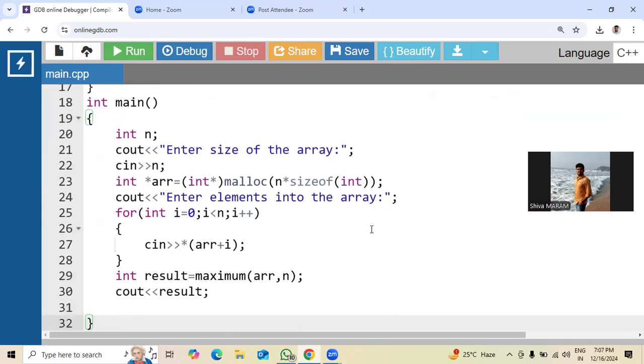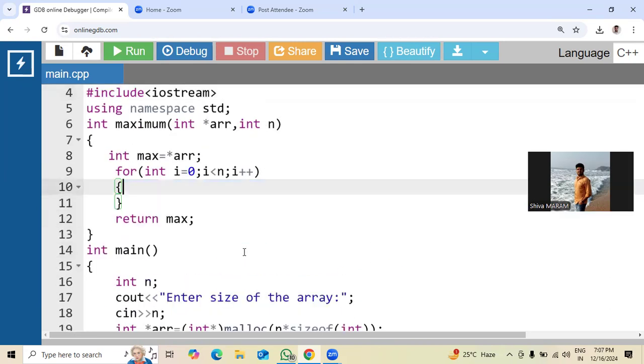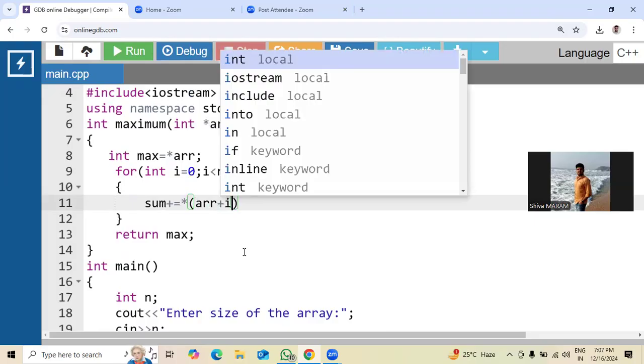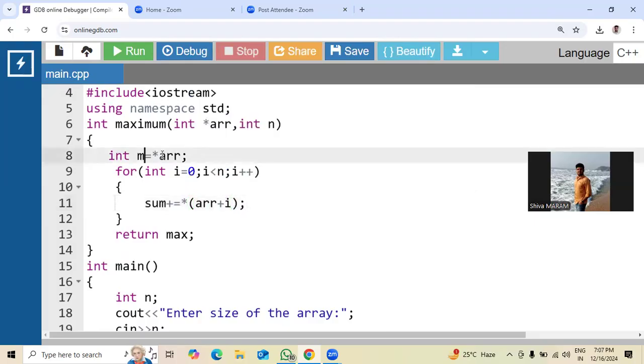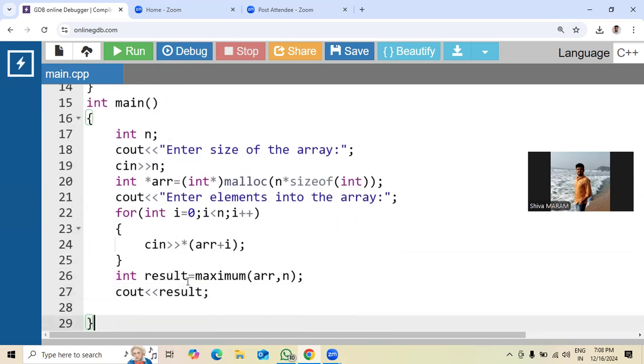And then there is one question: write a C++ program to dynamically allocate memory for an array of integers and find the sum of its elements. Again, sum is nothing but, instead of doing this, you just write sum plus equal to star of ARR plus i. In this one, you just take it as sum, and this one just make it 0 and return that sum. This will give us the sum of the elements. You can rename the function as sum of elements or sum of array, something like that, and just call that function.